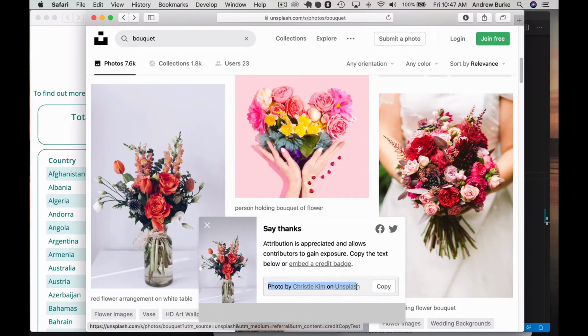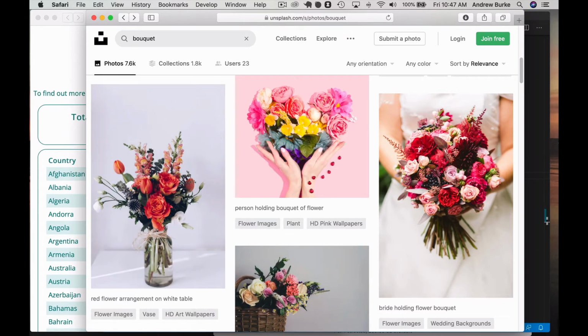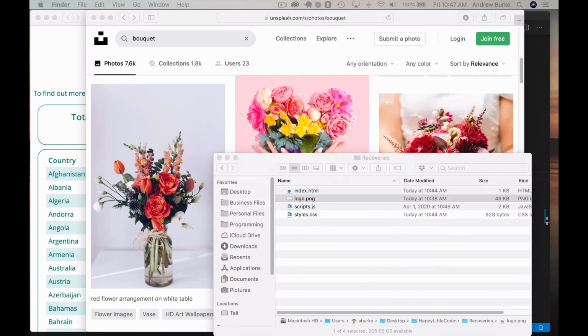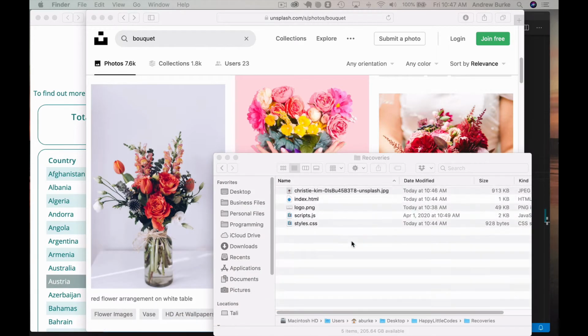But here you can see from this, it's by Christy Kim from Unsplash. Okay, and so there we go. And we've just downloaded that image. I'm just going to bring it over from one of my other windows here and put it into our project as well. Okay. So get over to here. There's our project, and just drag this in here. So there is our picture.